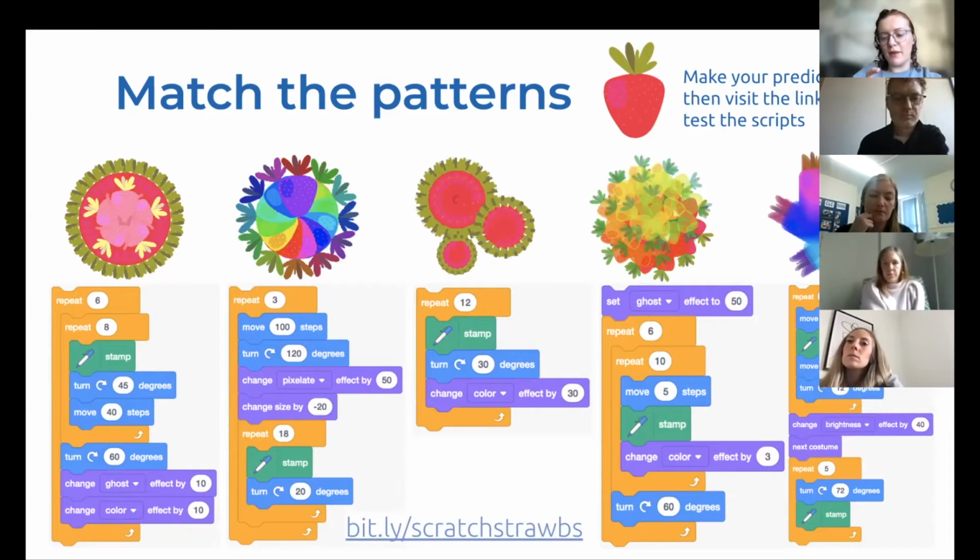But what I've done is I've mixed them up, so the blocks that you can see on the screen don't necessarily correspond to the pattern above them. And the idea of this challenge is really to look through each of those sets of instructions and predict which pattern you think it makes.